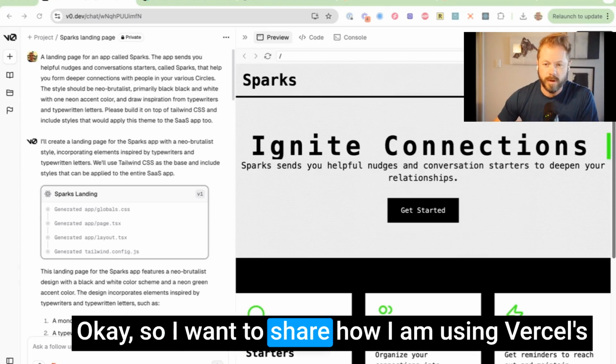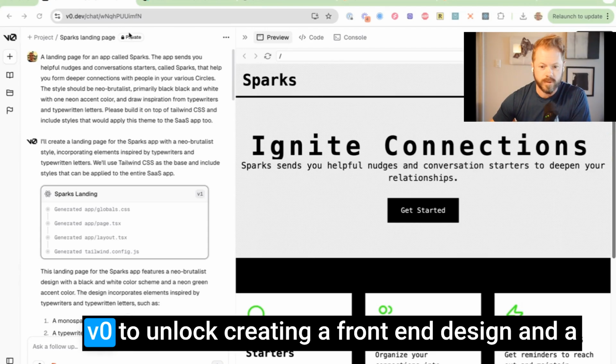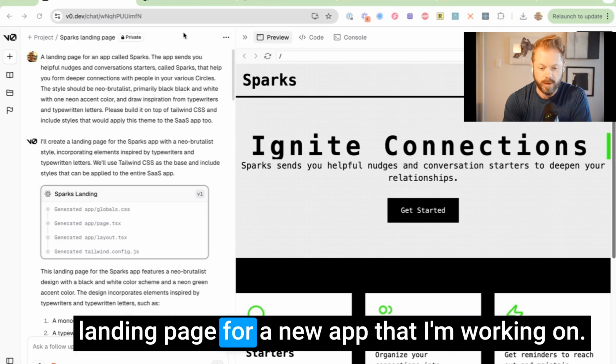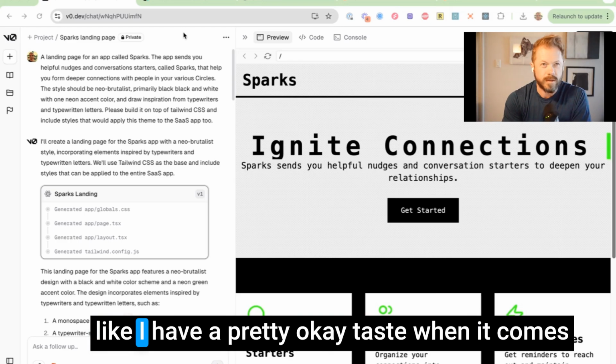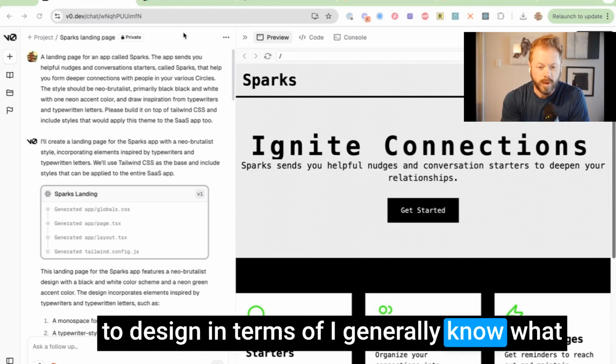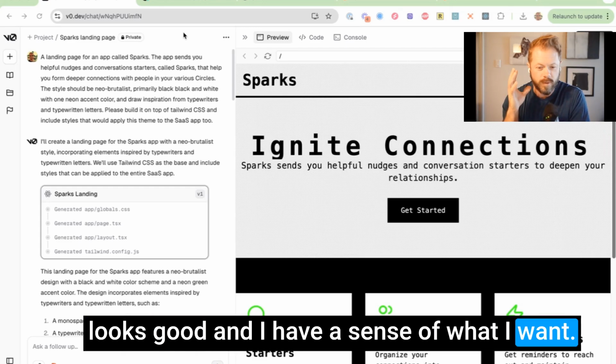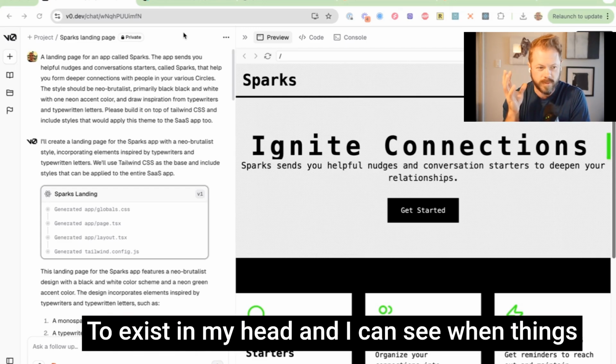Okay, so I want to share how I am using Vercel's V0 to unlock creating a front end design and a landing page for a new app that I'm working on. I don't know how common this is, but I feel like I have pretty okay taste when it comes to design in terms of I generally know what looks good and I have a sense of what I want to exist in my head.